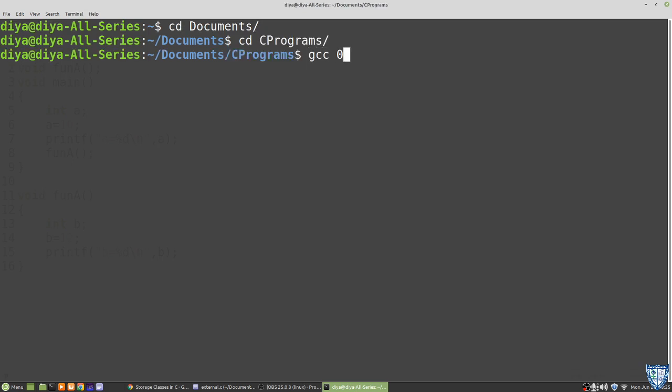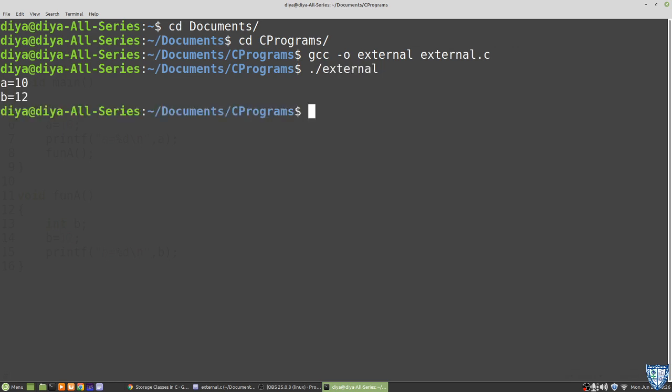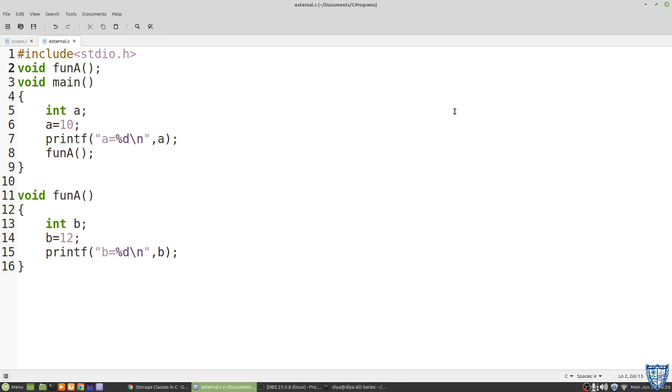gcc -o external external.c, and when you run this program, a equal to 10, b equal to 12. That's what we are getting. So if I ask you what is the storage class of a and b, both have a storage class of automatic because they are declared inside a function.